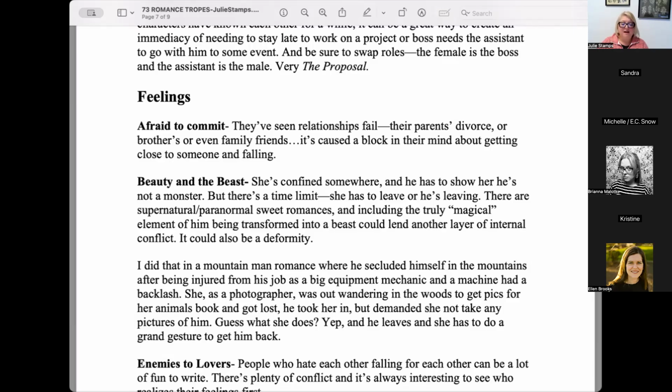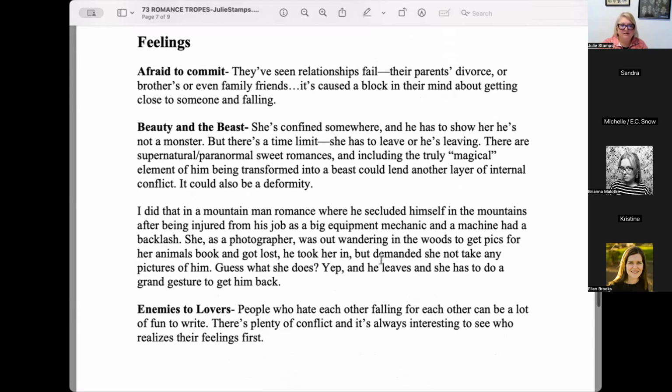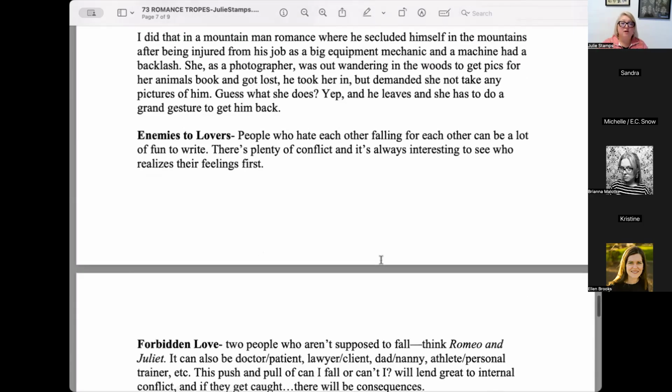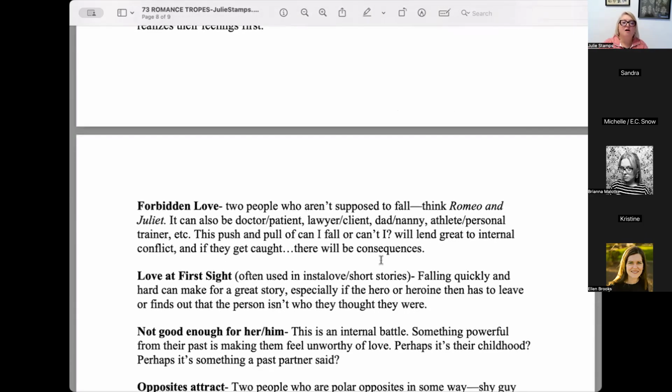It can also add some rom-com to your book as well. And then lastly, the feelings here, and feelings are oftentimes the one that I see left out the most. It's easy to write in hockey player. It's easy to write in best friend's sibling. It's not as easy to write in a feeling trope, like afraid to commit. Sometimes we do these subconsciously, but we need to realize that they're there so that we can use them as keywords.